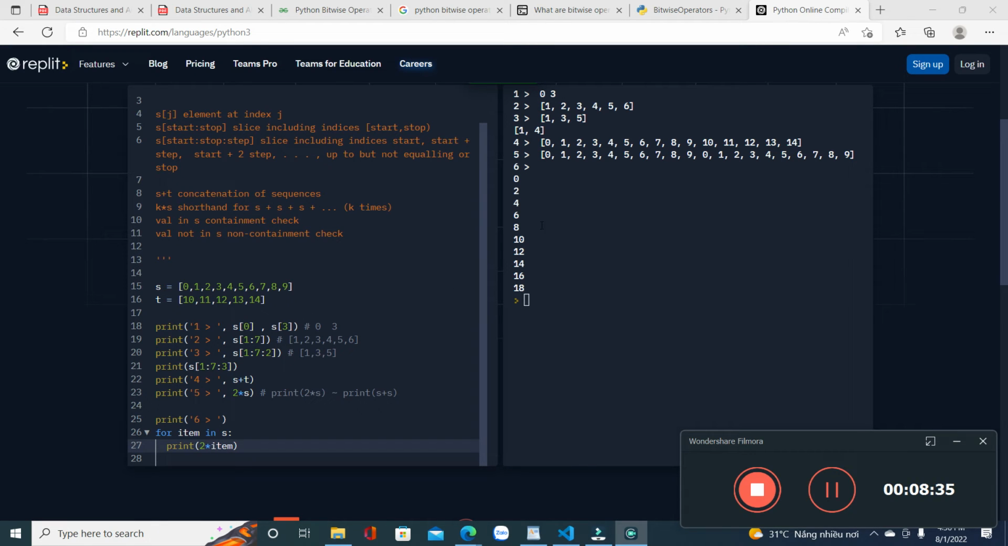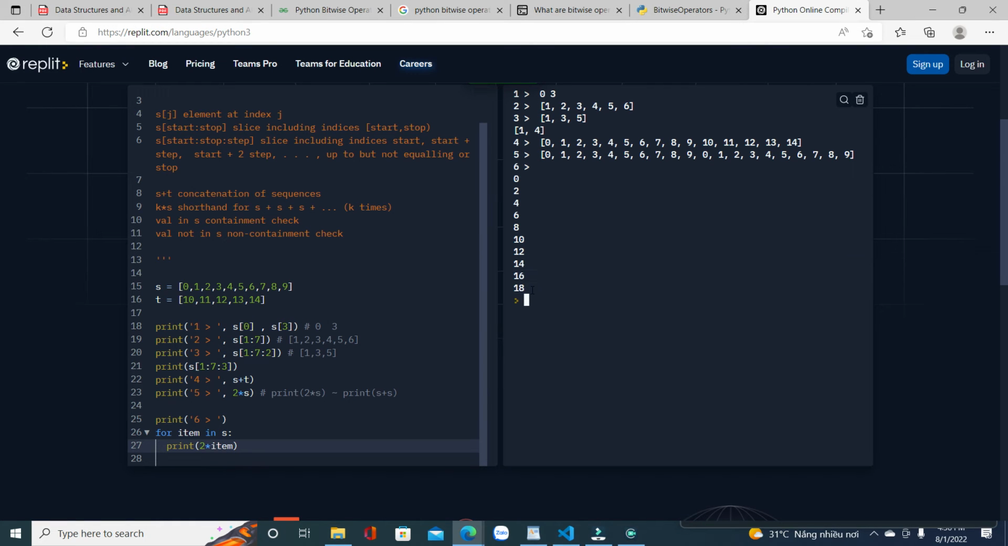Because s is 0, 1, 2, 3, 4, 5, 6, 7, 8, 9, when you double each element of this s, it's gonna be 0, 2, 4, 6, 8, 10, 12, 14, 16 and 18. So it's exactly what you are seeing on the screen here.